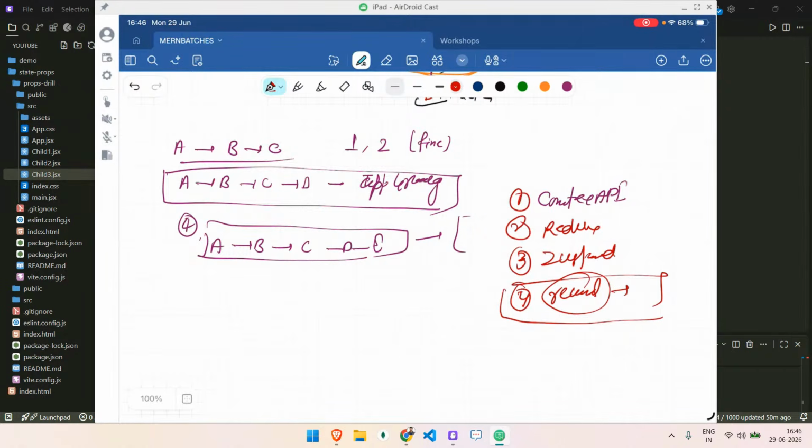But we are going to spend a lot of time in the next session on the context API, Redux, and Zustand. That is why we require these particular things, in order to solve that problem.